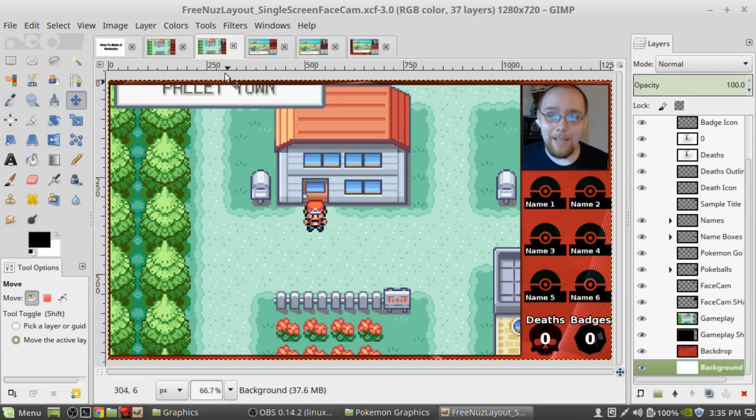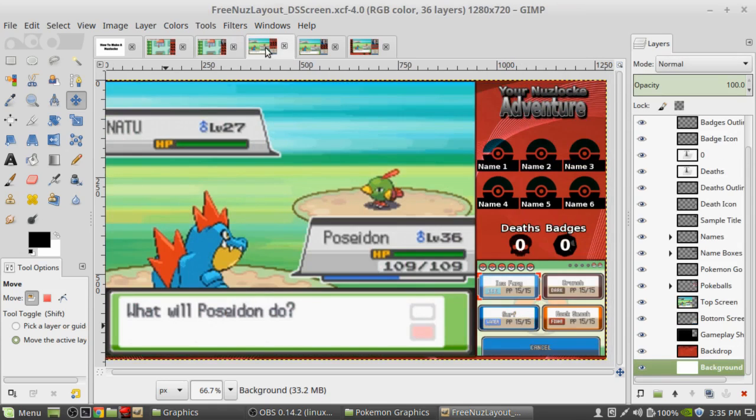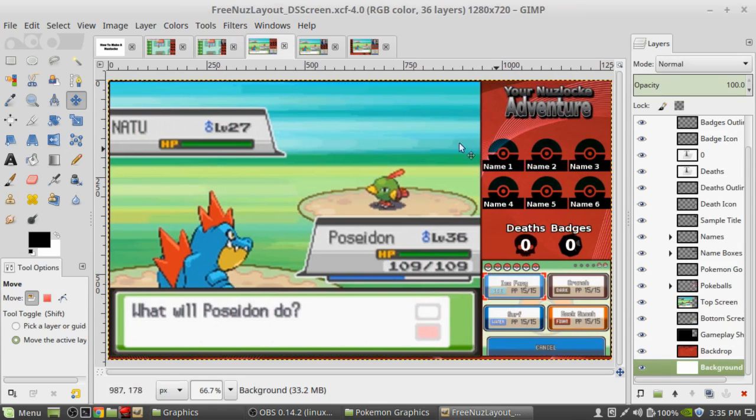Now, let's say you're doing one of the two-screen games, say the DS generation games. I've got a similar layout. As you can see, it's set up a little bit differently. That will easily accommodate two screens. So we have the top screen here and the bottom screen down here. And we've got the Pokeballs, which will have the Pokemon on your team, in case you didn't know, laid out over here. They're laid out a little bit differently, but it still looks really nice. You get your title up there, all that good stuff.